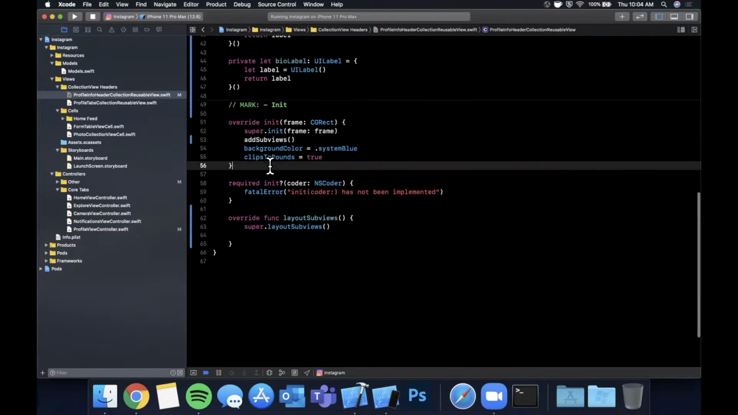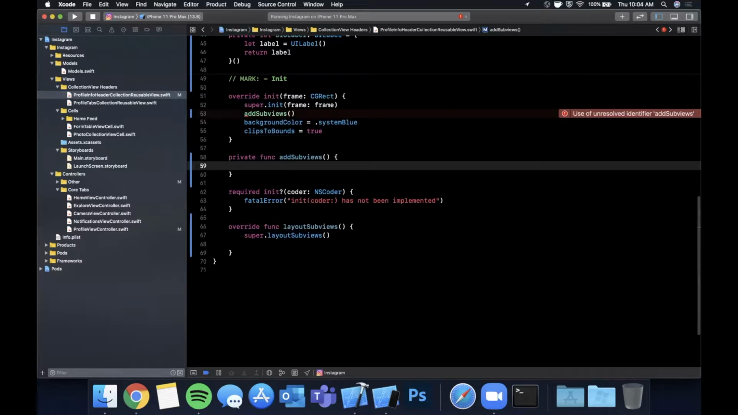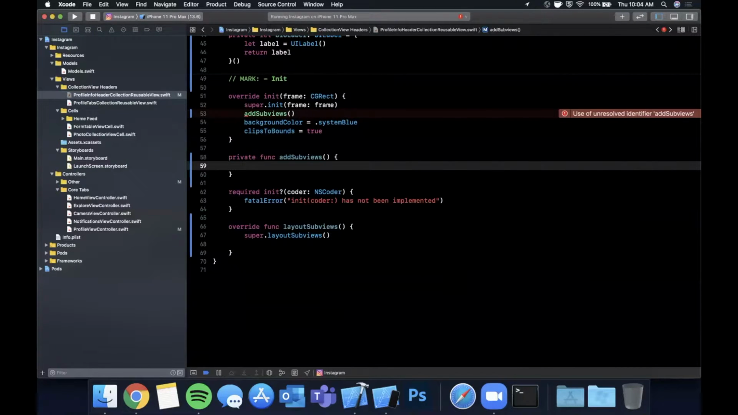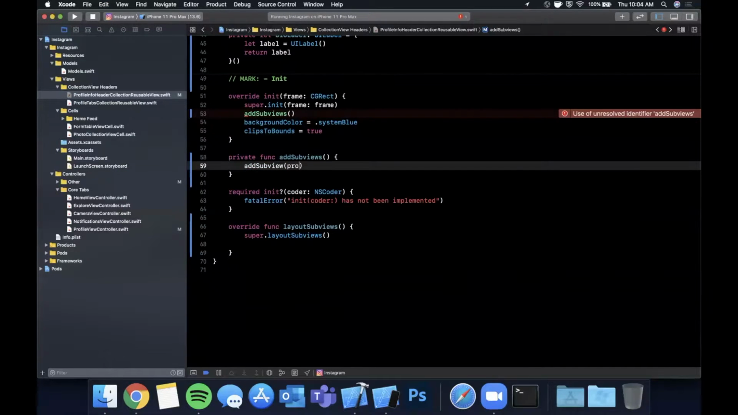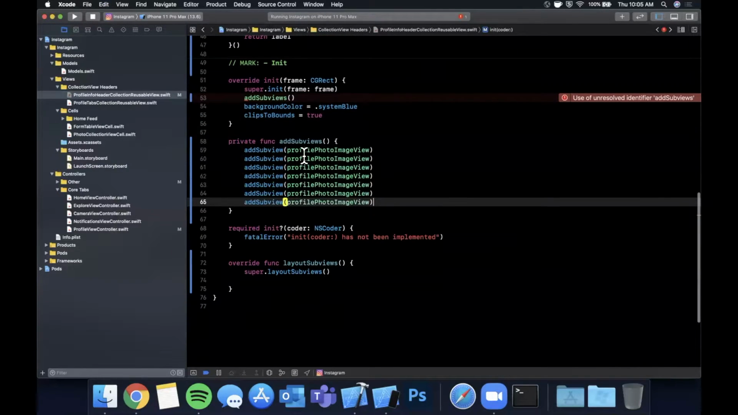And basically what we are going to do is private func addSubviews. Looks like there's no content view. It's a reusable view, so we can simply say addSubview, the profile photo image, and there's 7 of them. So let's copy and paste this till we have 7, and we can change it.